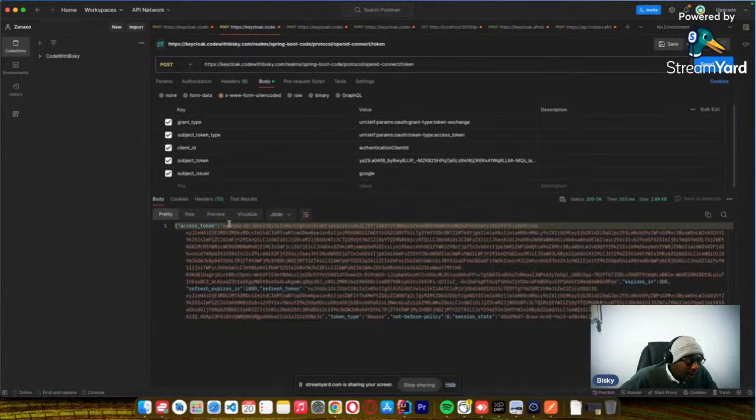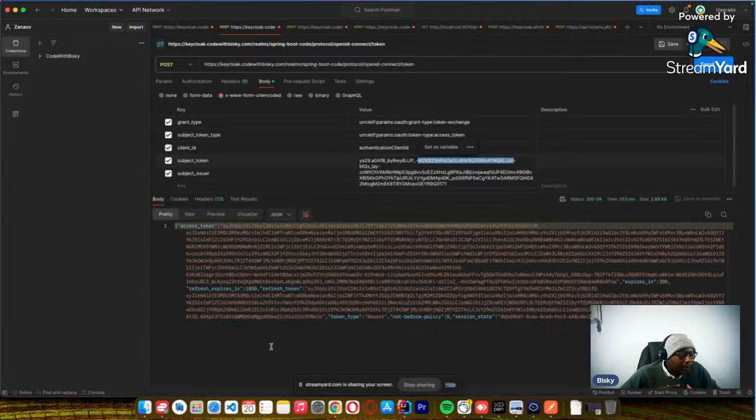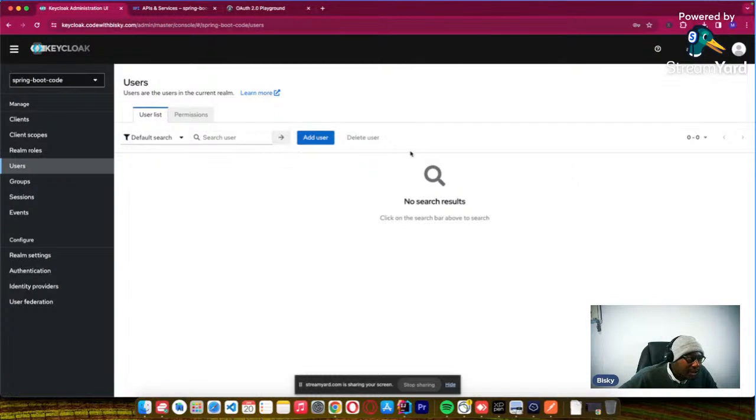You can see now we get this access token. This access token is coming from our Keycloak, and it is the token that we can use in our Spring Boot application to access our resources. So there's something that happened here: there's token exchange. This token that we generated from Google sign on is the one that is being exchanged, and we get the Keycloak access token. So that's the whole principle of token exchange. So if I refresh this page, we will see a new user.